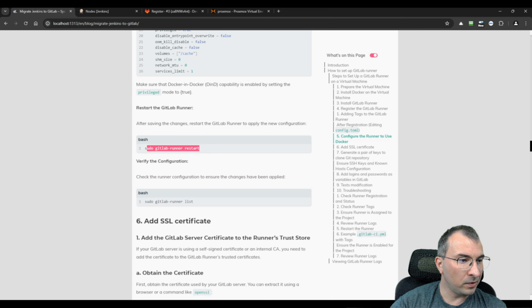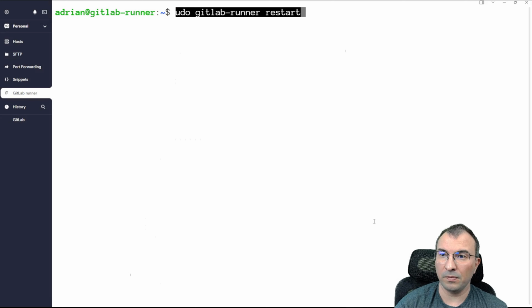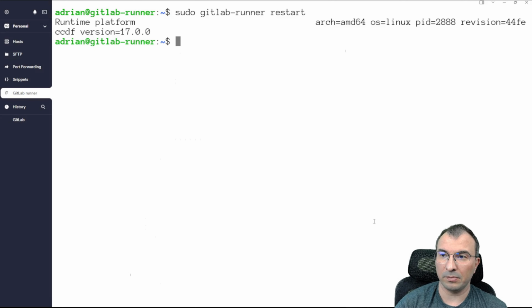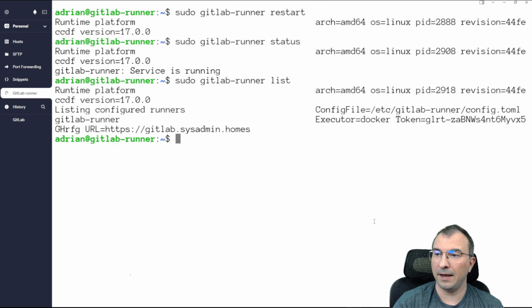And here we go, copy, and I will go back to the command line now, because without this step we will not be able to pick up our values from this configuration toml file. Here we go, sudo gitlab-runner restart, and we can also check the status, and also we can perform something like list. Here we go, and exactly this is it.